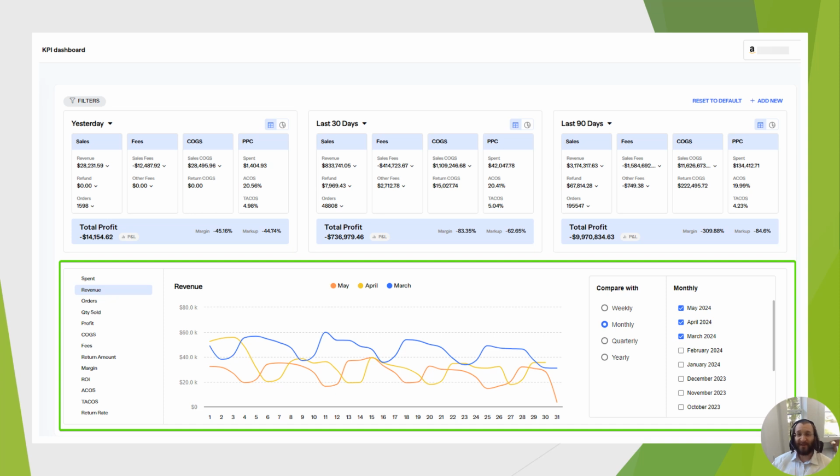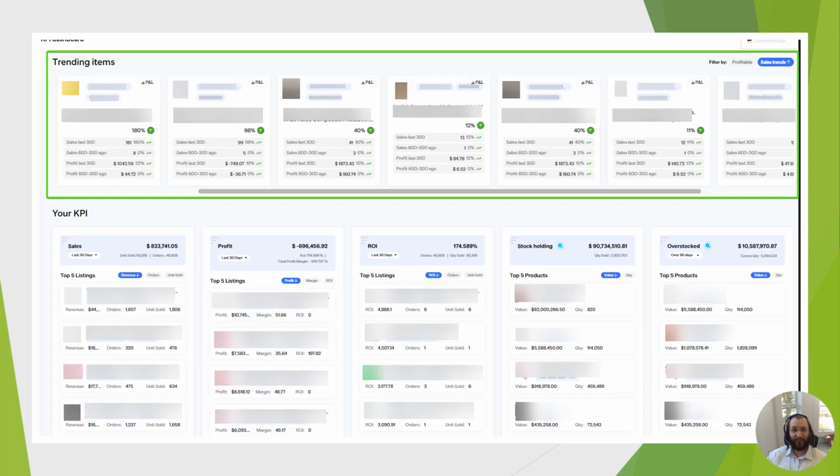Further down, you'll find flexible charts where you can compare metrics like revenue, profits, and costs, orders with quantity sold, or profits with ad spend. You can run these comparisons on a weekly, monthly, or quarterly basis.